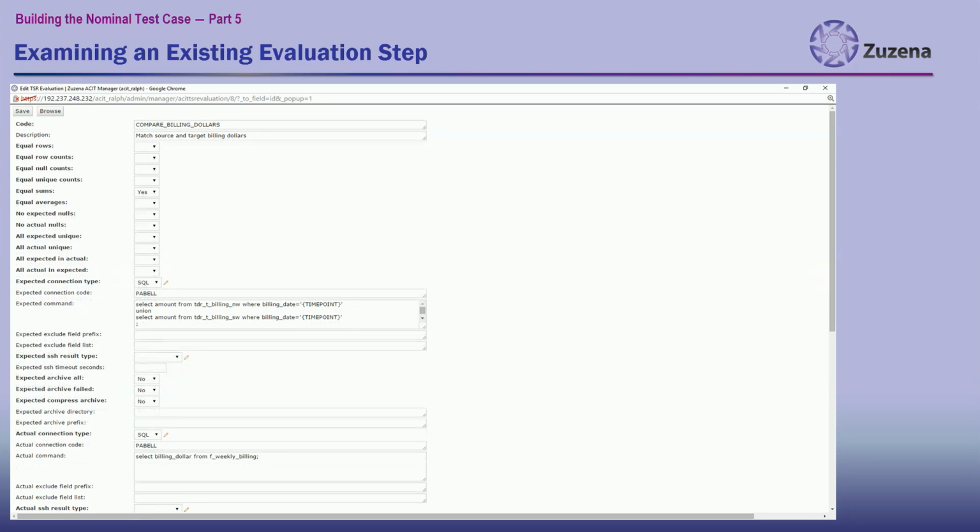We can't just count records in and out because the ETL we're evaluating aggregated records into weekly revenue amounts by product, market, channel, and customer segment. So in this case, we need to confirm that the sum of all the billings found in the source files matches the sum of the billings loaded into the target tables. We could do all the work with SQL sum commands, but here we utilize one of Zuzena's built-in test assertions.